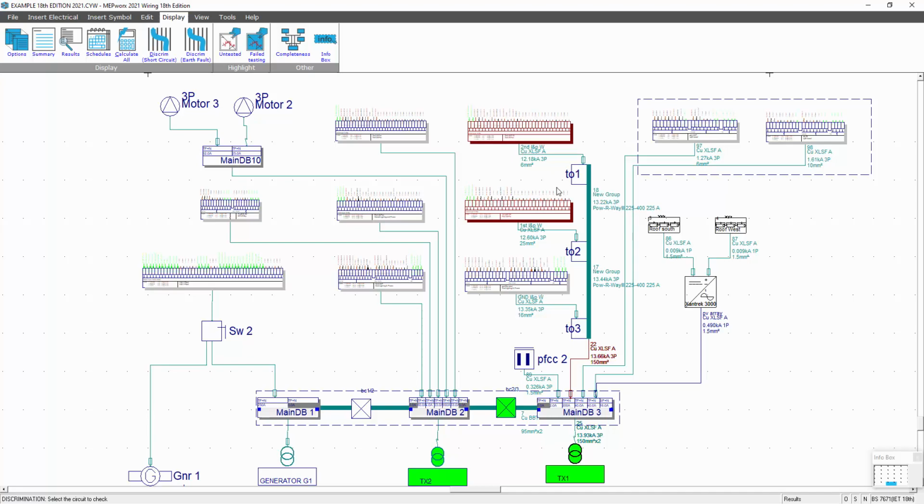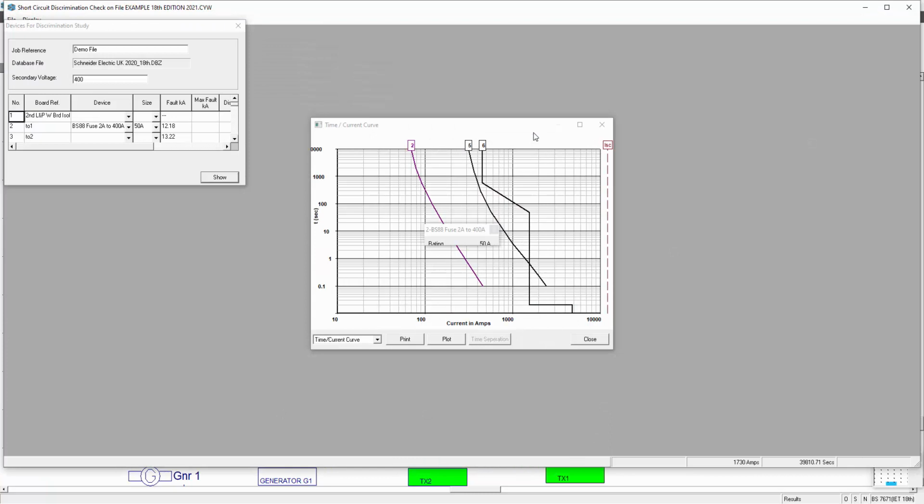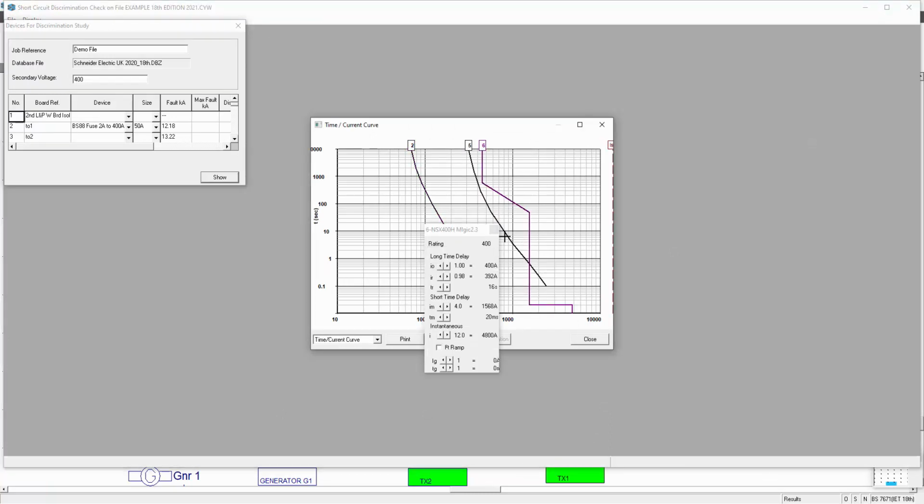Select the circuit to check. So basically any one of these boards encompassing this cable. I'll go into this one. This will then present us with the discrimination curves, and we can see here that this adjustable device at the start of the system, the NSX 400 Micrologic 2.3, has adjustment issues. So we can make these changes.